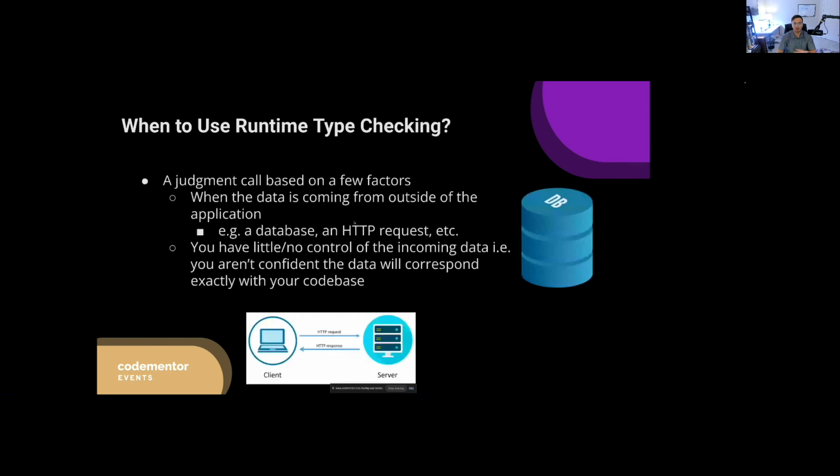All right. So now that we've talked about type guards, let's talk about when we'd want to use this kind of type checking, specifically the runtime type checking. In my opinion, it's just a judgment call, based on a few factors. The first factor is when the data is coming from outside the application. Like if you're getting data from a database, or you're receiving an API request, maybe your backend application is a REST API, you might want to consider having this runtime type checking.